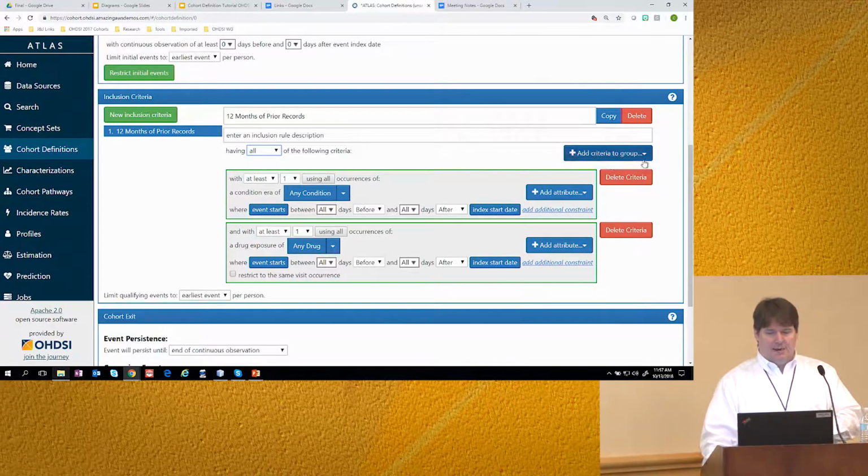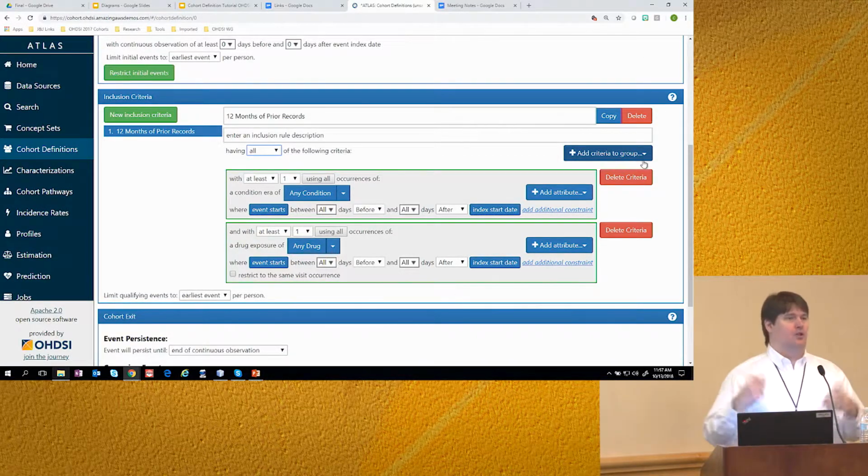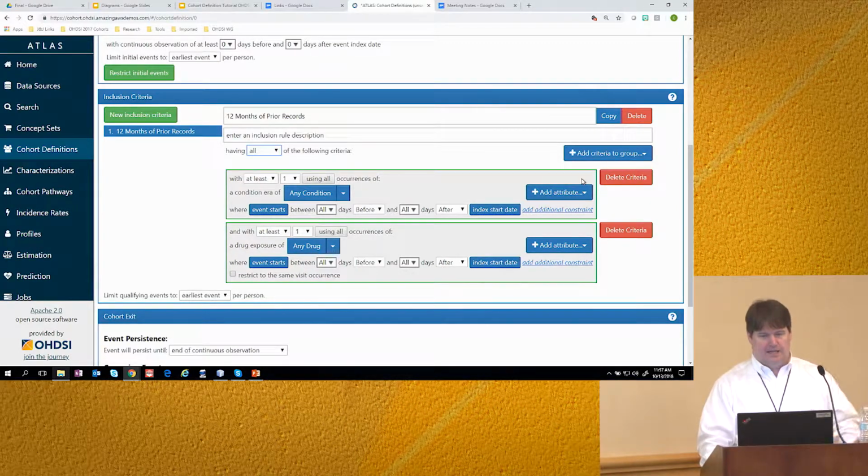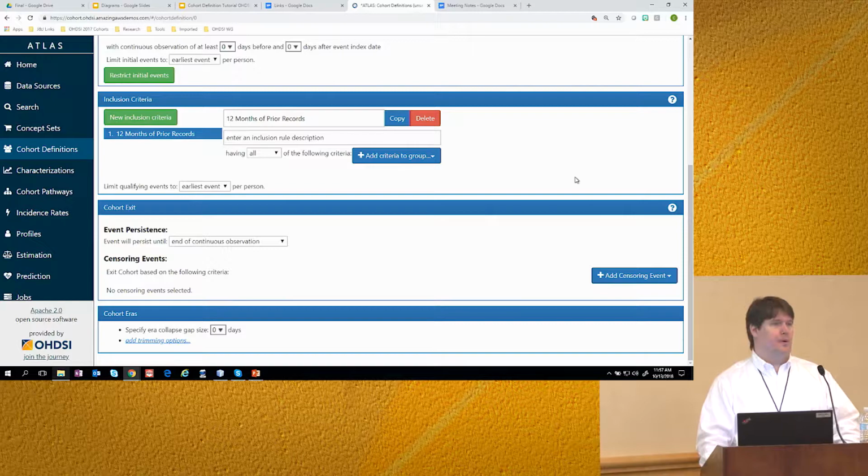The reason why you have this add criteria to the group is basically it's giving you the option to do an and or sort of logic between these two criteria. But that's not what we want for the prior observation. Does anybody remember from what we talked about the tables in question with continuous observation? What table do we want to really talk about in this criteria?